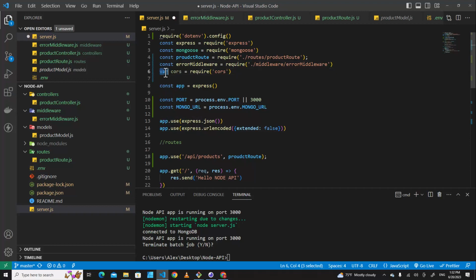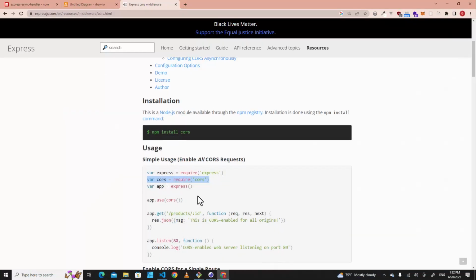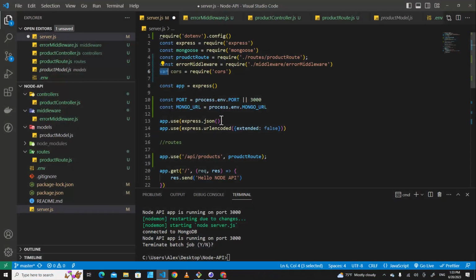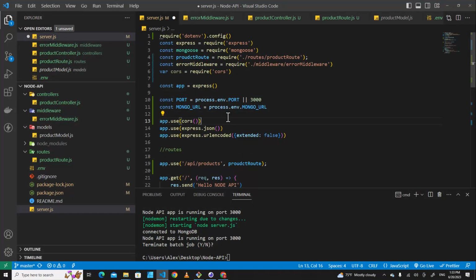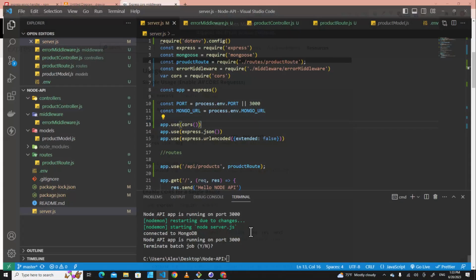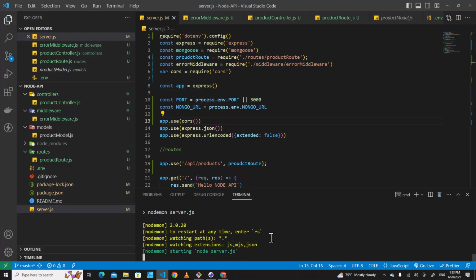So you can change this one to const if you don't want to use var. Okay, and then you can call app.use to apply the CORS middleware. You can copy this one and paste this over here directly. Save. Okay, it should work, and don't forget to run npm run dev to start the server.